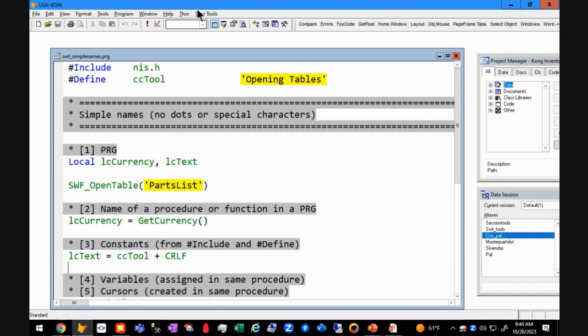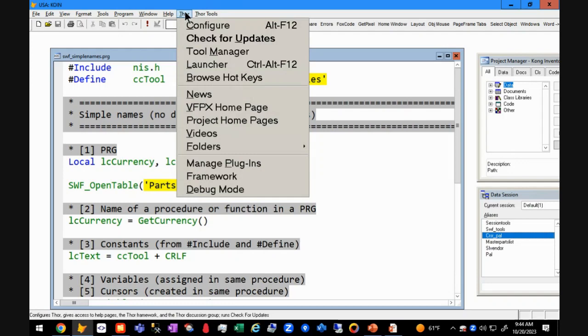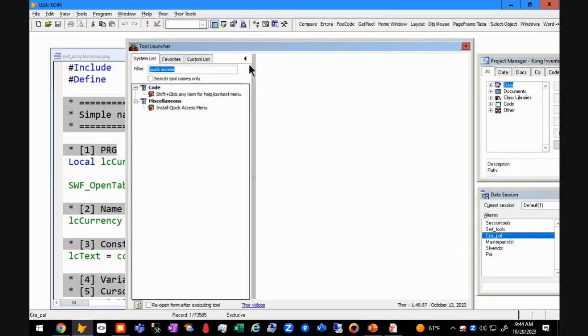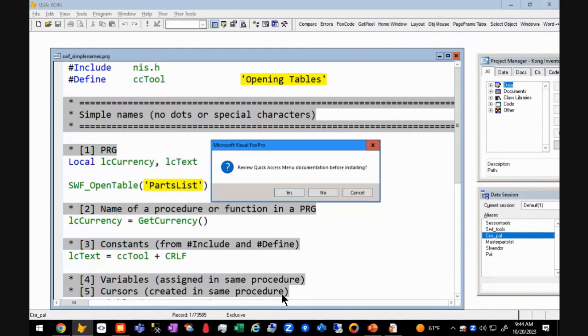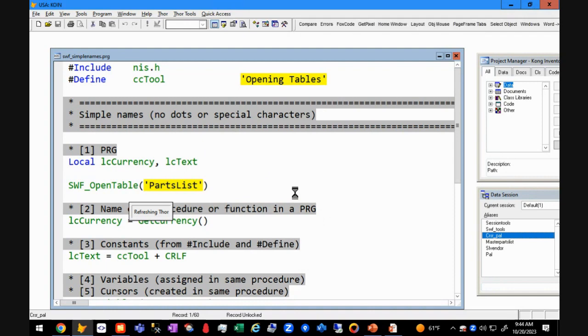So let's go into FoxPro, and I'm encouraging you, if possible, to do this at the same time as I'm doing it. I'm going to go down to Launcher, and I'll open the Thor launcher, and for the filter, I'm going to type in the words Quick Access. And there's a tool here, Install Quick Access Menu, which I can click on. It comes up, and on the bottom, down here in the middle, it says Run Tool. You won't need to review the documentation because you're getting oral documentation right now. So we'll say no. Are you ready to install? Yes, and away it goes.